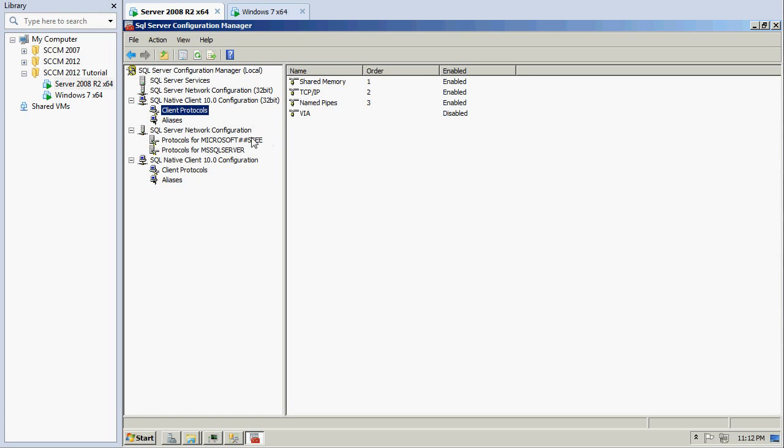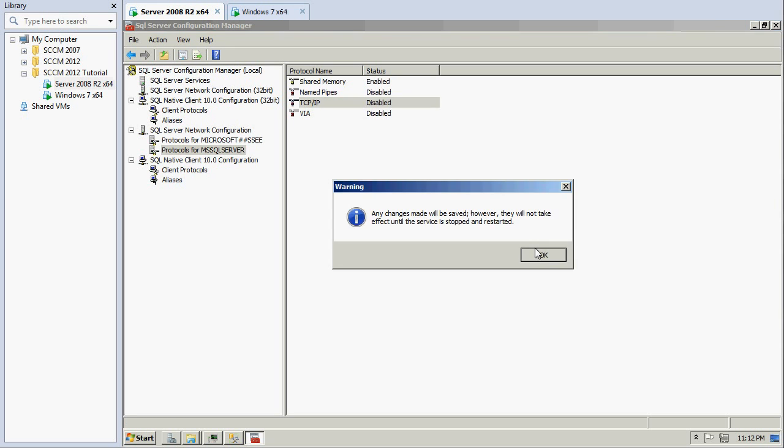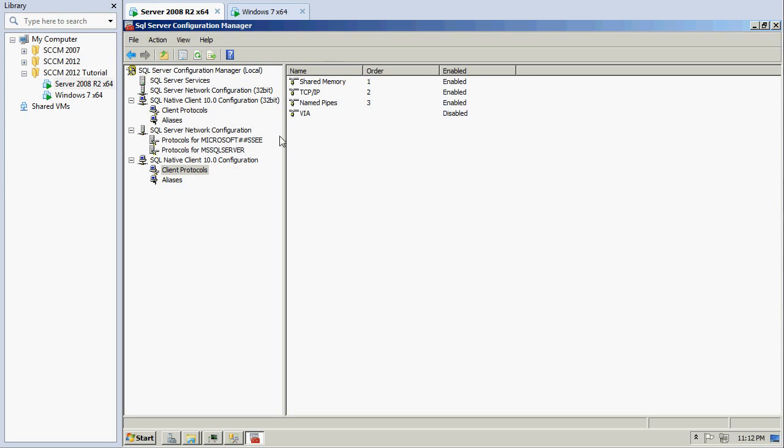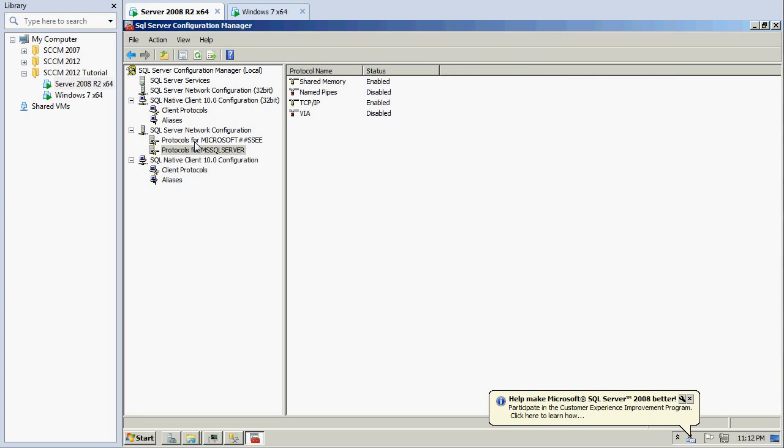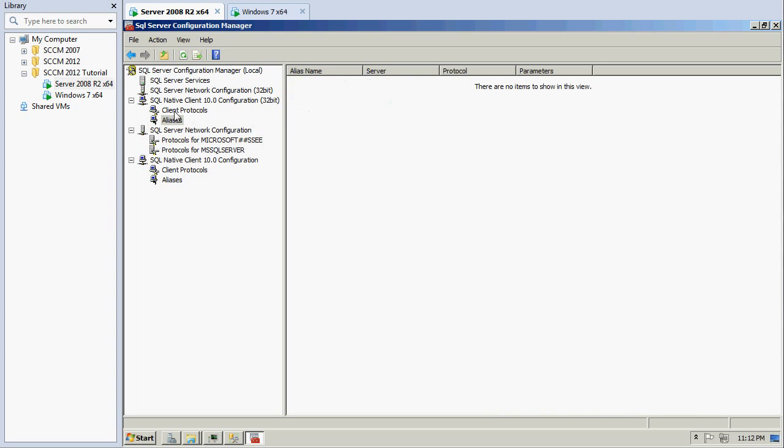You're going to want to make sure that TCP/IP is enabled for these. If it's not enabled, SCCM won't be able to communicate with it.